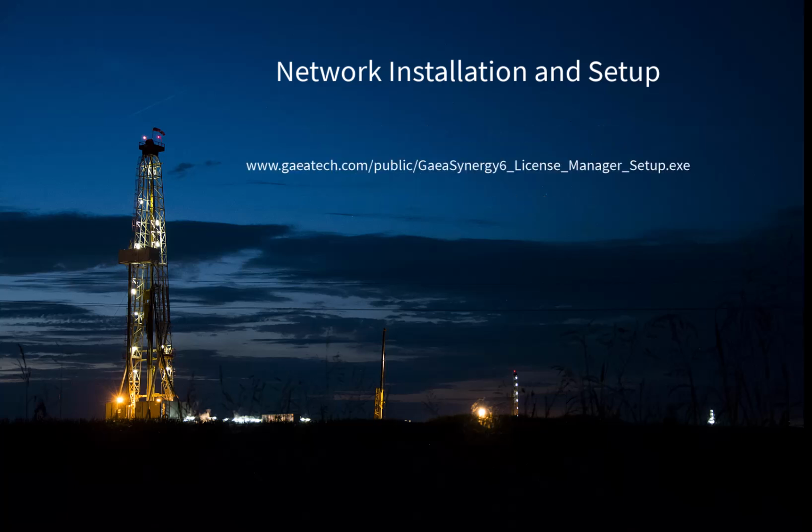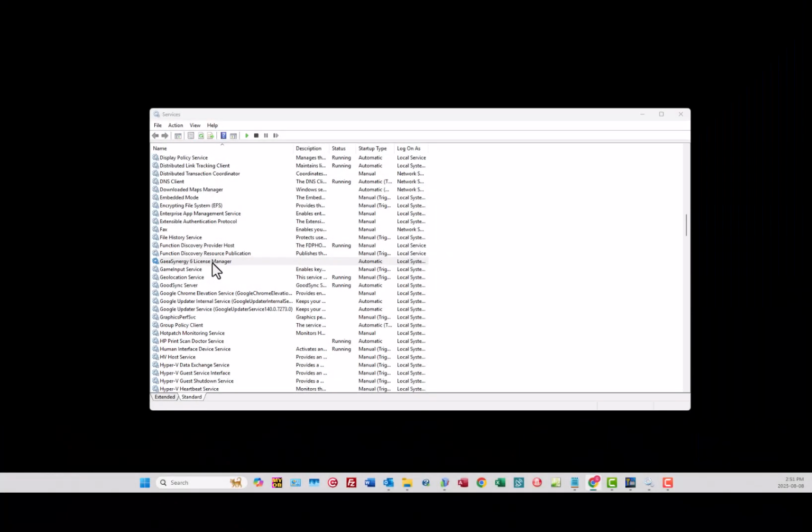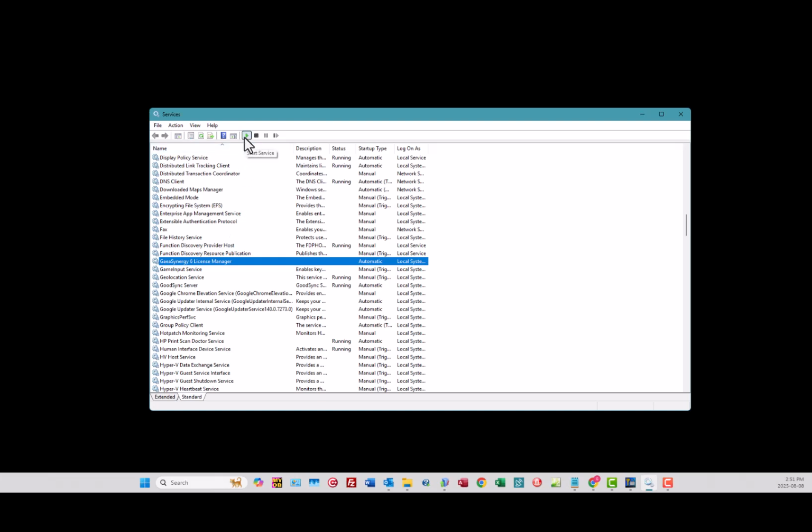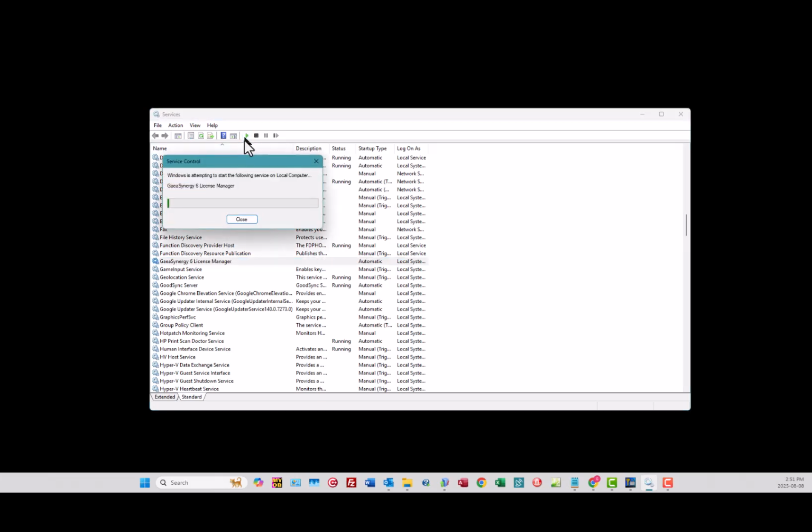To download and install the network service and monitor, use the link below. During the installation, the GaeaSynergy License Manager service and monitor are installed, and a shortcut for the license monitor will be created. Click Next to continue. To start the service, open Services, then select the GaeaSynergy 6 License Manager service and click on Start.